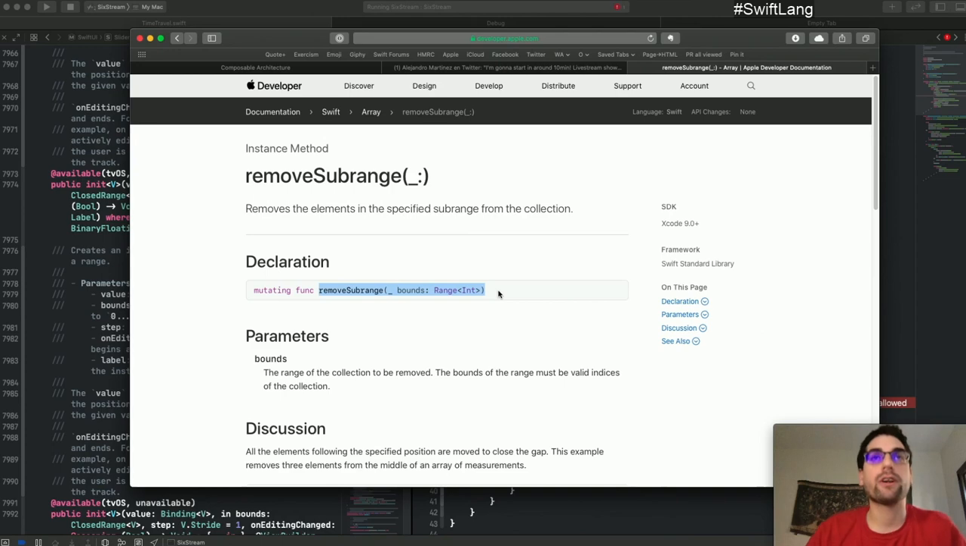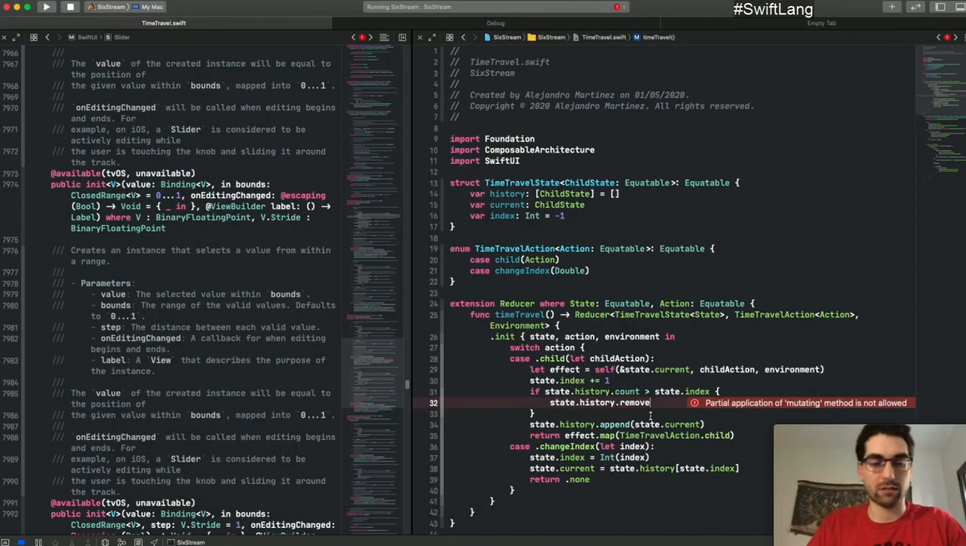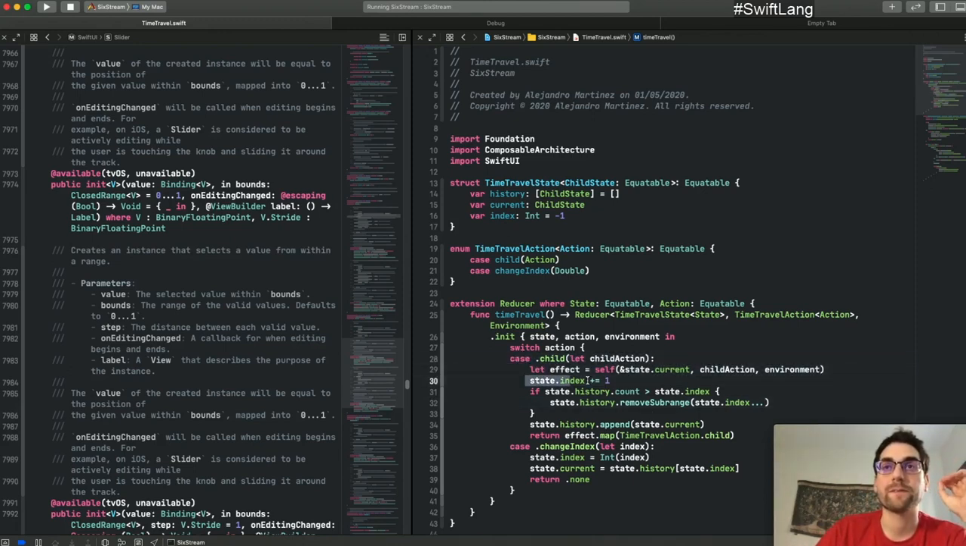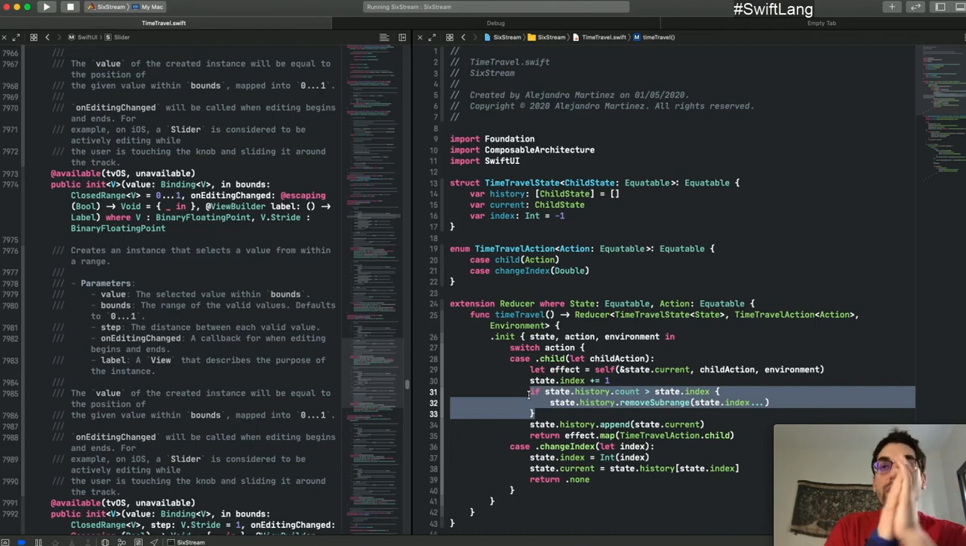Remove subrange with a bounce. So remove subrange. So what do we want? I guess we want state index until the end, no? So the idea is we receive an event, so we modify it. So before we add it, yes, that's fine. We need to basically remove, so we're in this index, we need to get rid of all of that. We're not going to be adding a new one. I think that's all right.